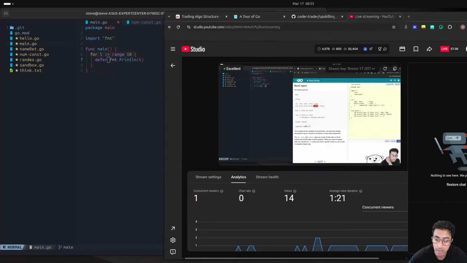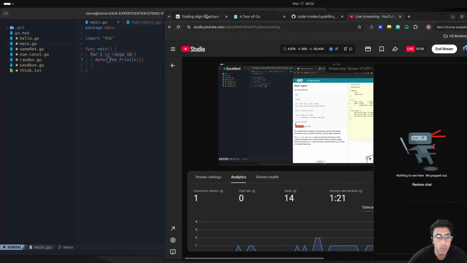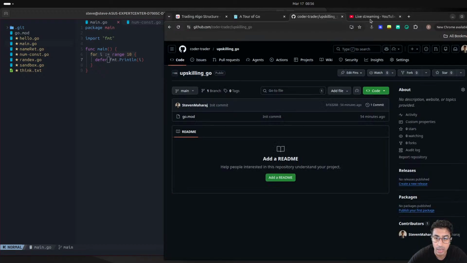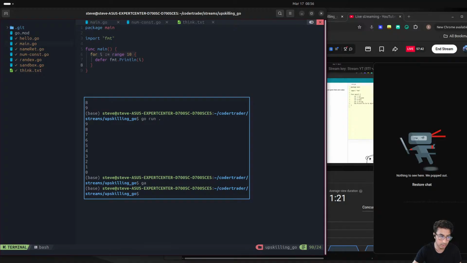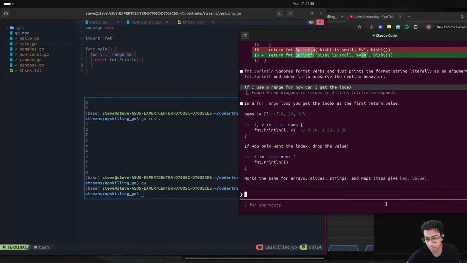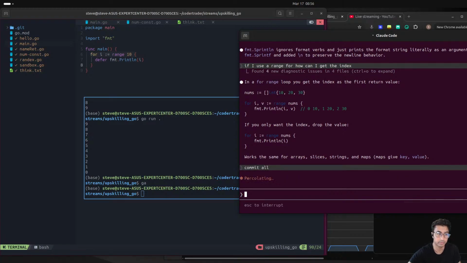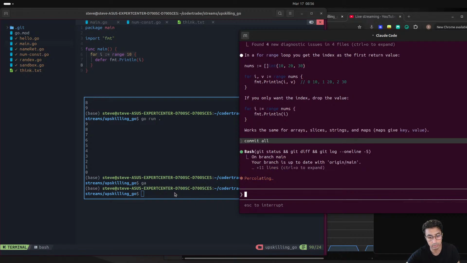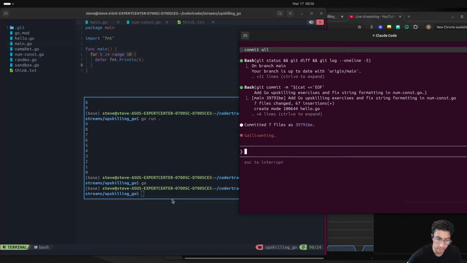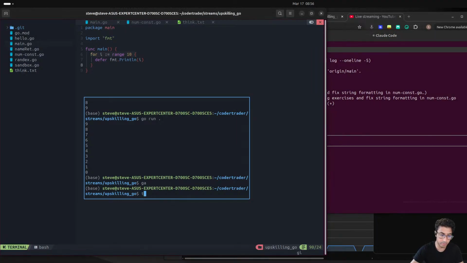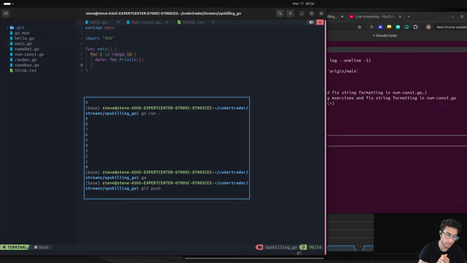I think maybe this might be a good time to stop. So we will continue this. Actually, let me just GitHub this thing. Make a commit. Commit all. Do it. Commit it. And then just git push. Cool. Awesome.